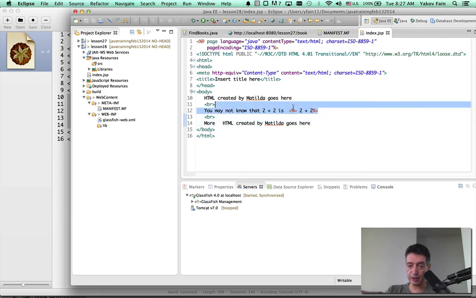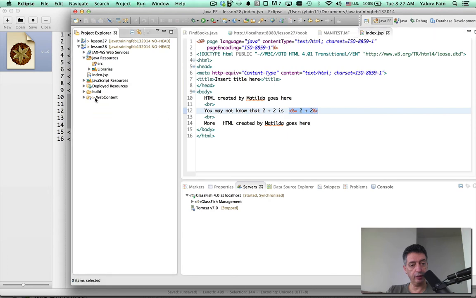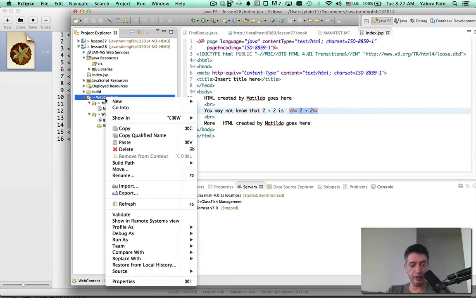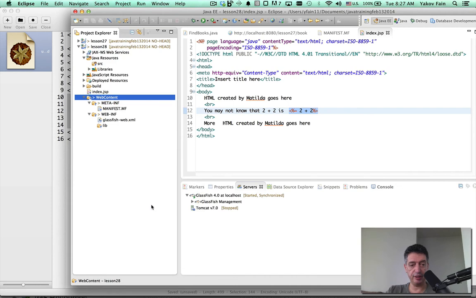Look at this. This is an expression, a JSP expression. So when I run this JSP, I want to see... why doesn't it show it to me? I guess I need to refresh it. Let me refresh it. Right click, refresh. Yep.